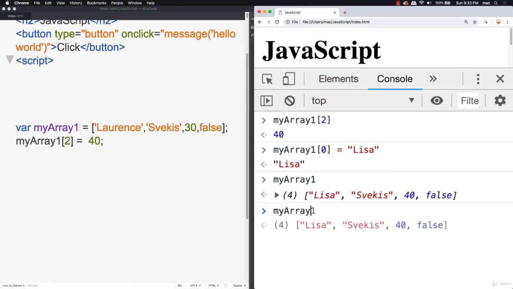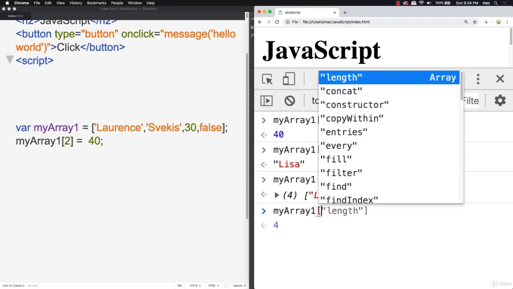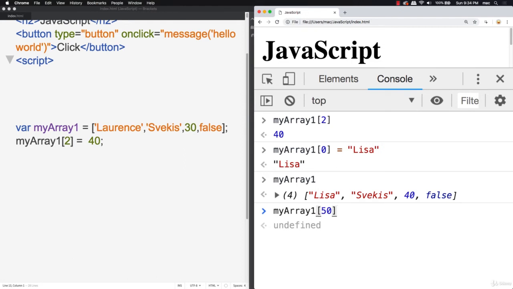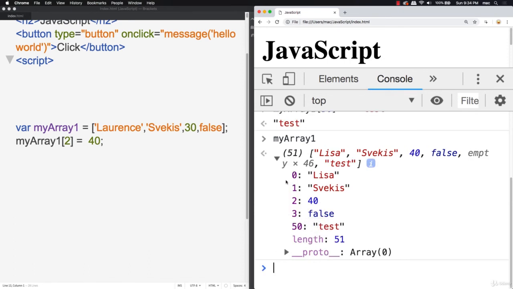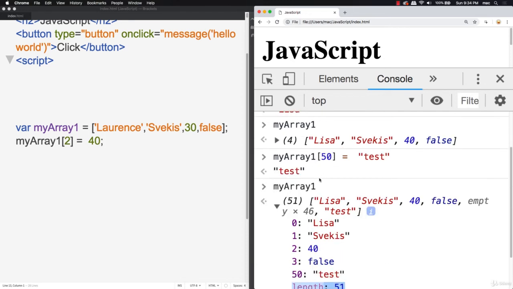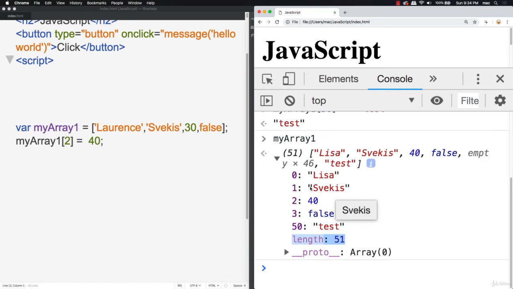So you're probably wondering, okay, well, what if I take my array and I don't know what the next index value is, and let's say I guess that it's 50, and I'm setting it equal to test. So what do you think has happened here within the array? When we call back the array, the weird thing is that we've actually got 51 items within the array. There's only 5 that actually have values, but the length of the array is how many items we have. So we effectively created 46 empty items, and that's what's going on here.